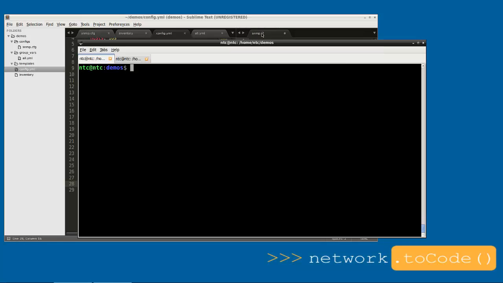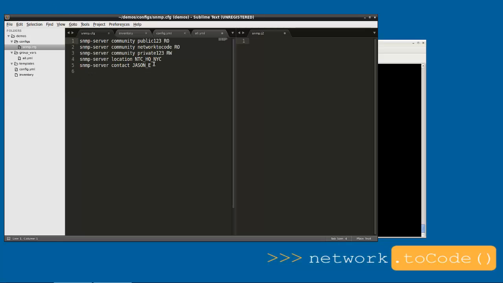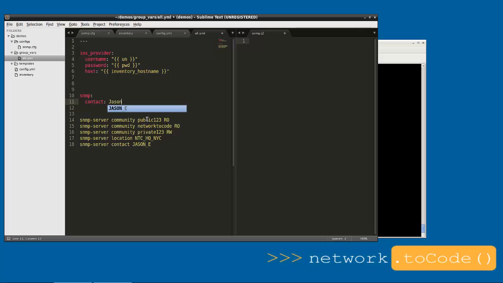So what we need to do is create variables that reference everything we need from our config. We're going to copy this temporarily so we can see this all on screen. So we're going to say we want to create a variable called SNMP, and there's no right or wrong way to model data. Interest of this video, we're going to pick one way. So we're going to say SNMP. We're going to have this be a dictionary. SNMP contact is going to be JSON E.